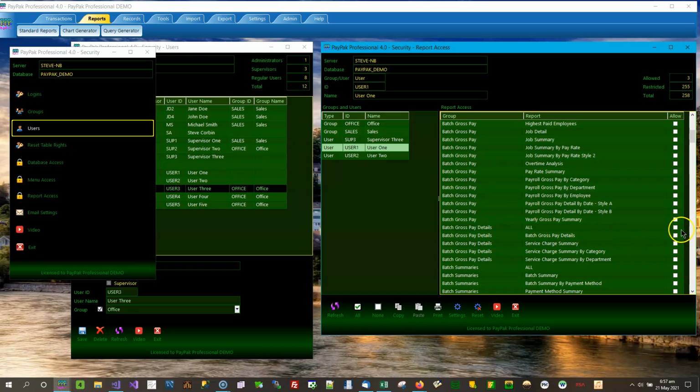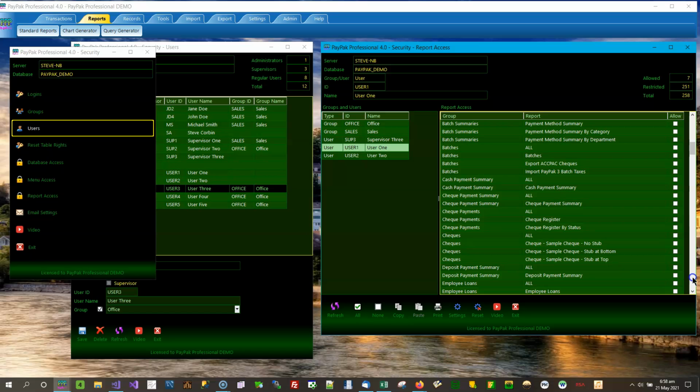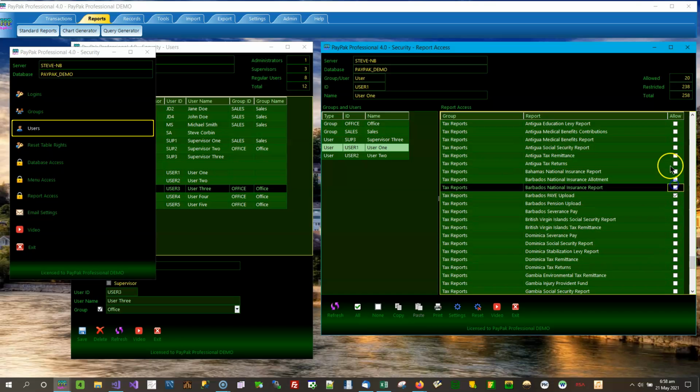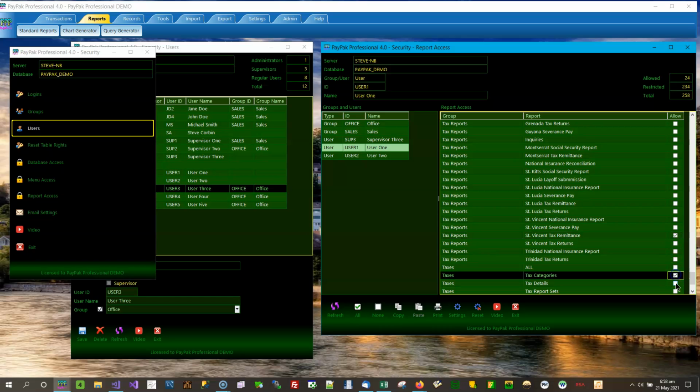This person, I don't want to have access to the batch gross pay reports at all. I don't want to have access to the check payment reports or the check payment summary that was there, or anything to do with checks. Anything to do with checks, user 1 is not supposed to have access to. And I may randomly choose a few other reports that I don't want that person having access to. All right, so that's about it. Let's pick a few more down here as well. Some tax reports. Good. So we've got this person is allowed access to 22 reports out of 258. Now, let's make it 25. Yeah, 225 now. So I've set the reports that user 1 is allowed access to.